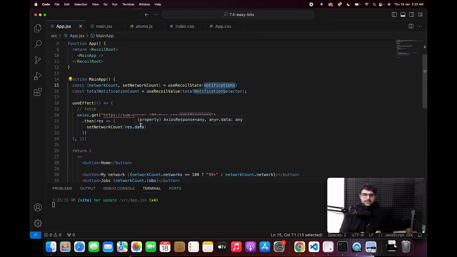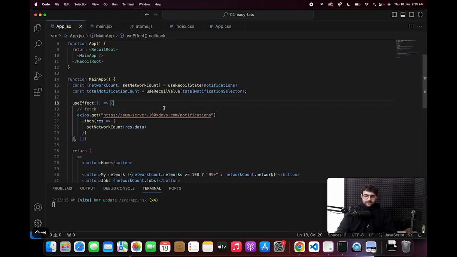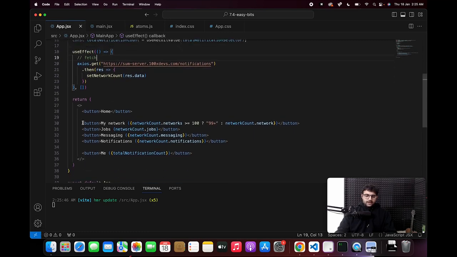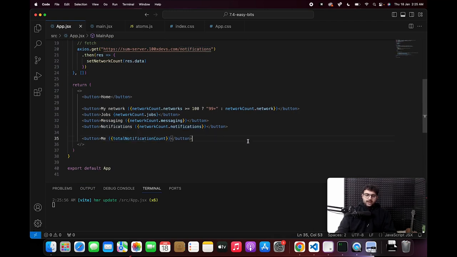Only difference of this from how we've done things until now is rather than using useState, I have defined an atom that is storing my complete state, which basically means all my notification counts. And this other thing is just dependent on this. Now that I have this, I finally render the 4 notifications: networkCount.networks, networkCount.jobs, messaging, and notifications. And then finally, a button at the end that shows you the sum of all the notifications, basically the same app we created a while back.